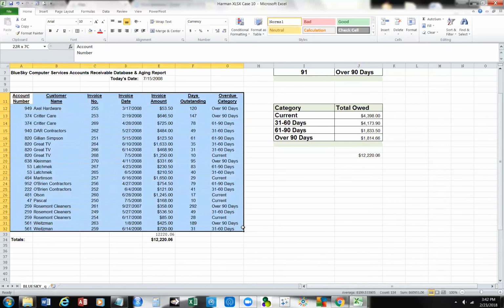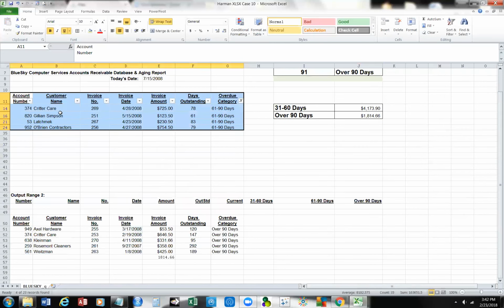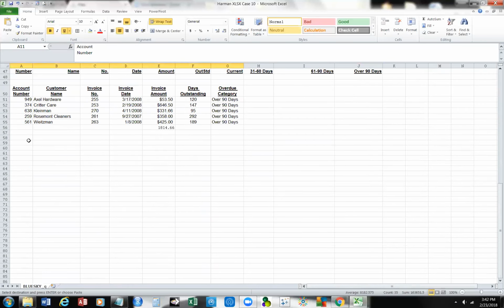Just doing a little cutting and pasting. And I'm going to put on the filter. And this time I'm going to get everybody that's over 90 days. So my problem people are going to be people who are in 61. So I'm going to deselect, and click 61 to 90 days. Okay. And I'll just copy all that. Okay. That's all I'm really doing here.